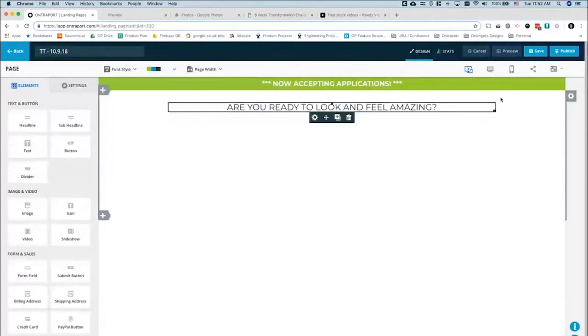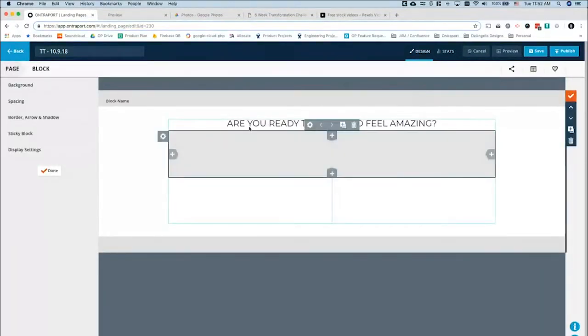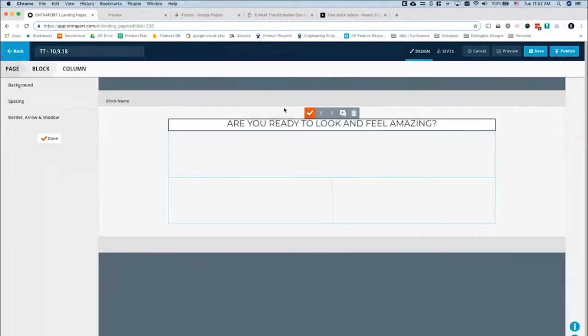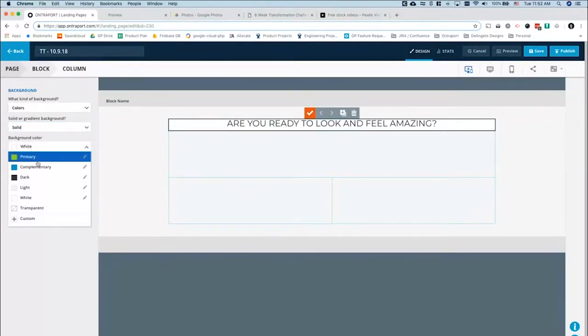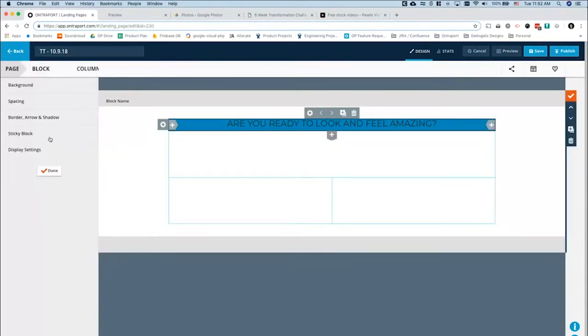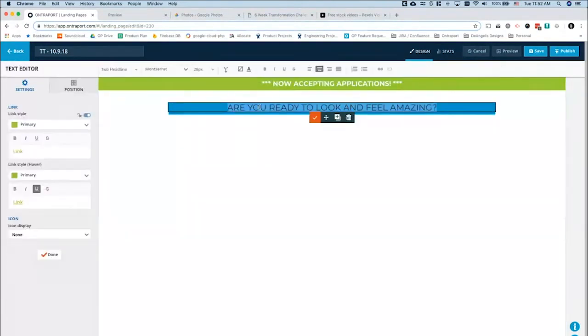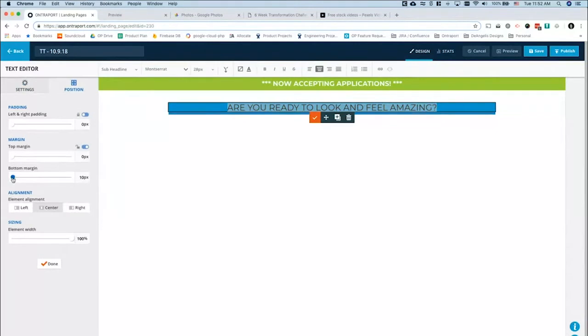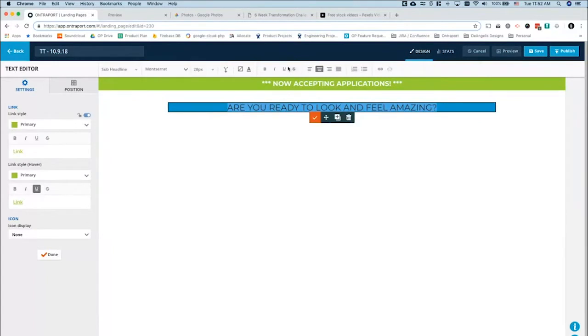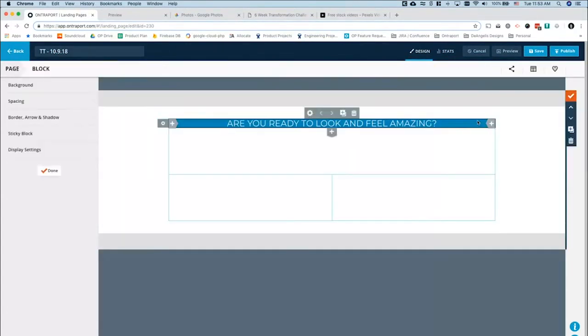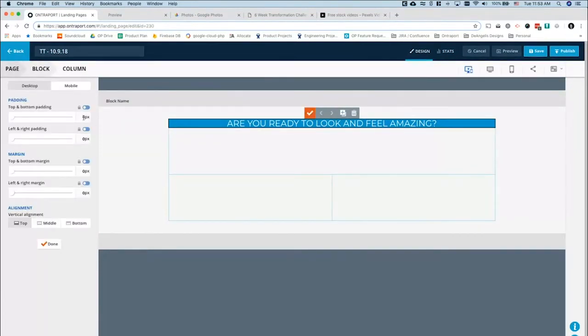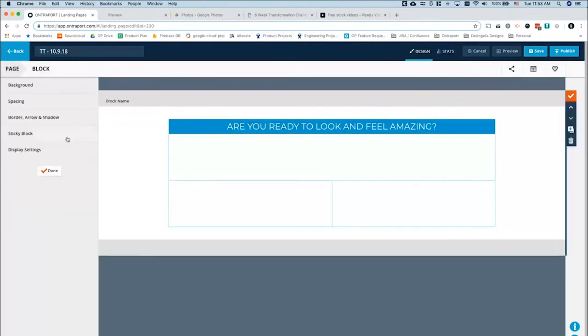All right, great. So let's go in here. Let's click this column. Let's make this background that blue color. Come back into the text. Take out that bottom margin again. Let's also make that text our white color. And again, let's give this 10 pixels top and bottom padding. There we go.